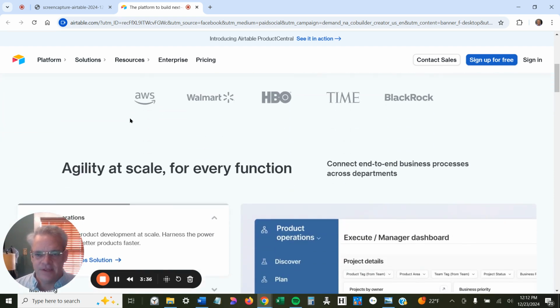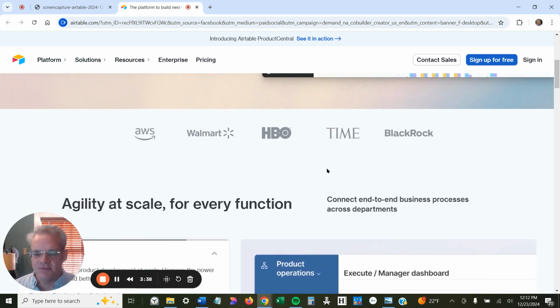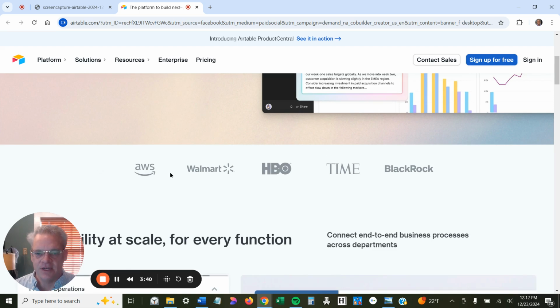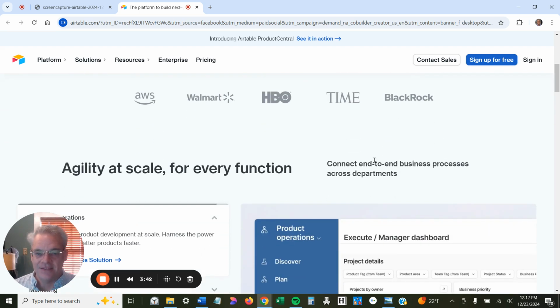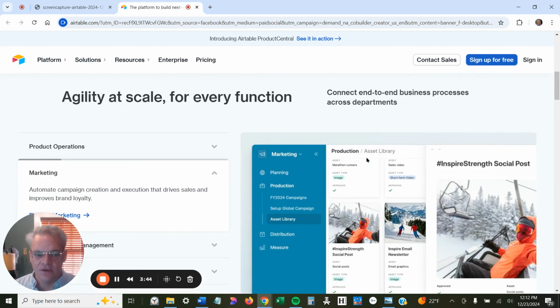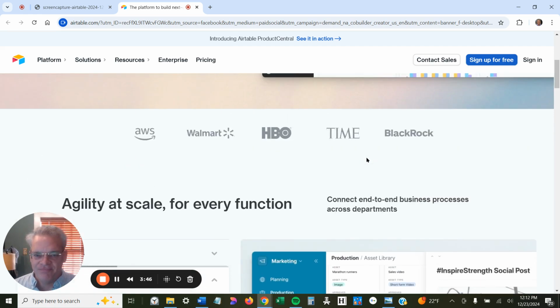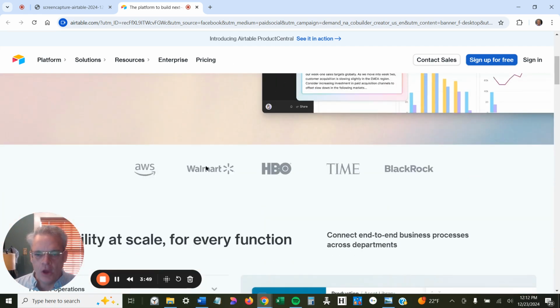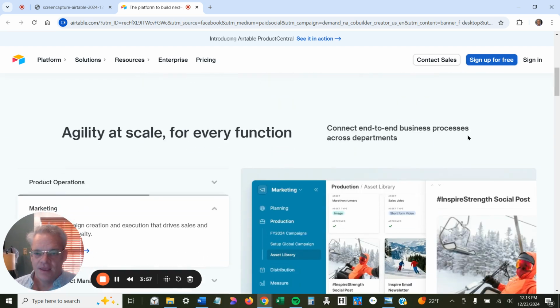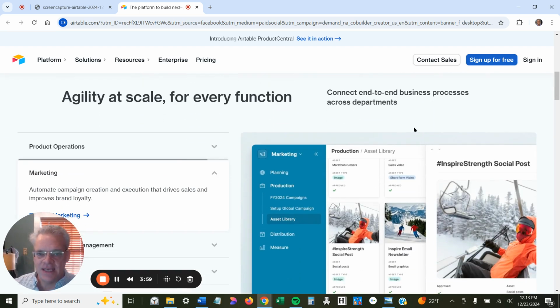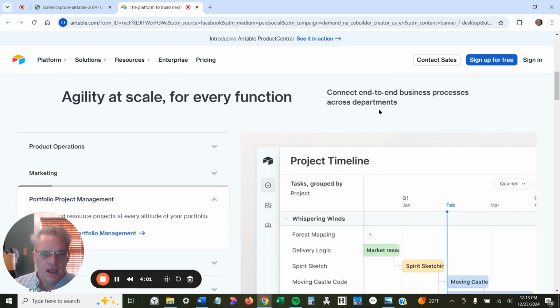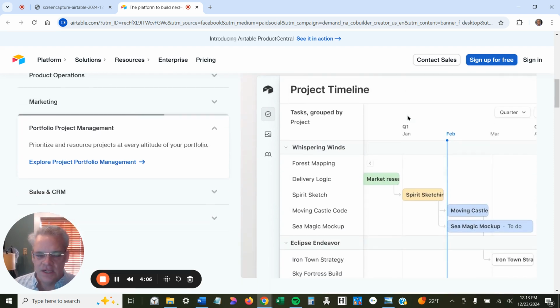Then you get your standard, so much of this stuff is just so hackneyed, it's not even funny. I guess it works on people. All you have to do is advertise on any of these platforms, and you can put their logo on your website, and that's what a lot of people do. Anyway, moving on. Agility at scale for every function. Connect to end-to-end processes across platforms. All right.